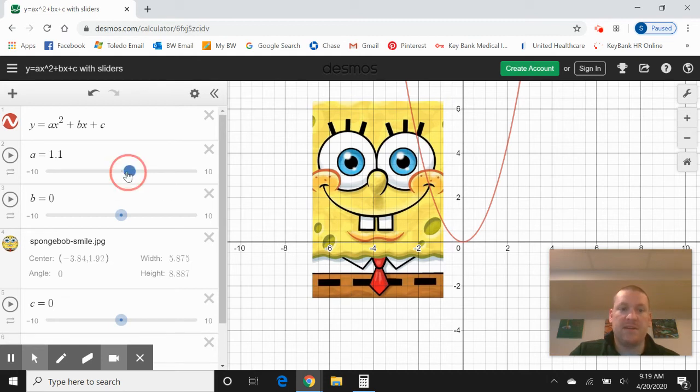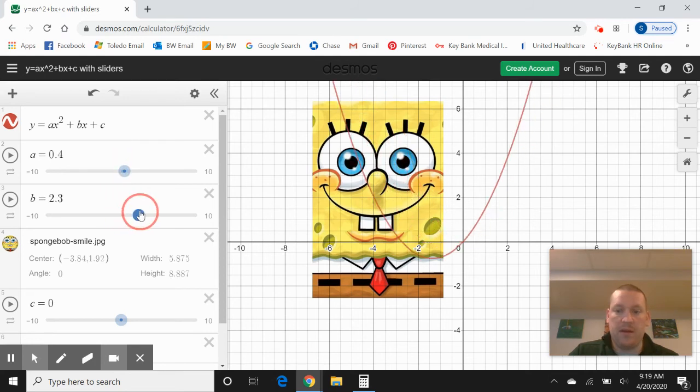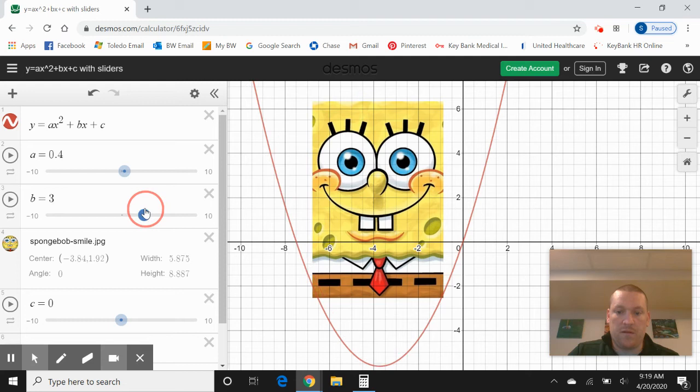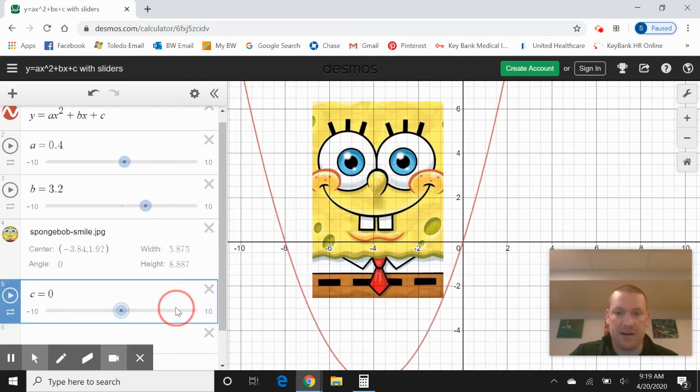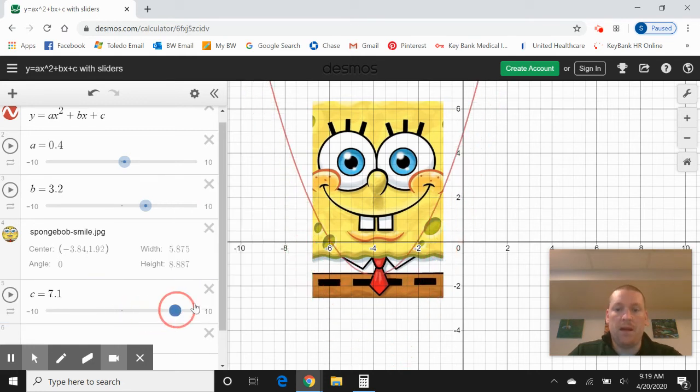I can play around with the sliders by going up and down. This isn't moving it left and right at all, so maybe I have to change the b value a little bit. The b value moved it over to there, so I'm kind of lined up. What does the c value do? Well, the c value is moving it in certain ways as well. I want you to figure out the parabola or the graph so that it matches up. Look, I'm pretty close right now. Even if I change this a little bit, it's going to move.